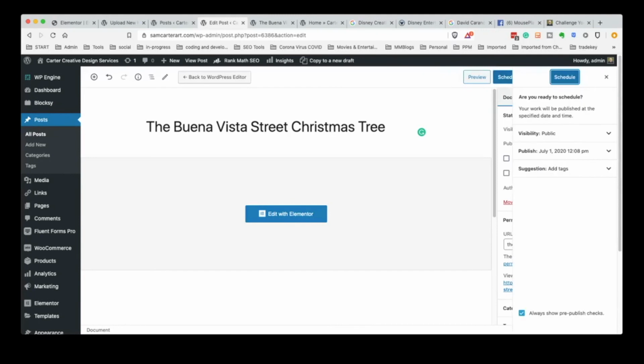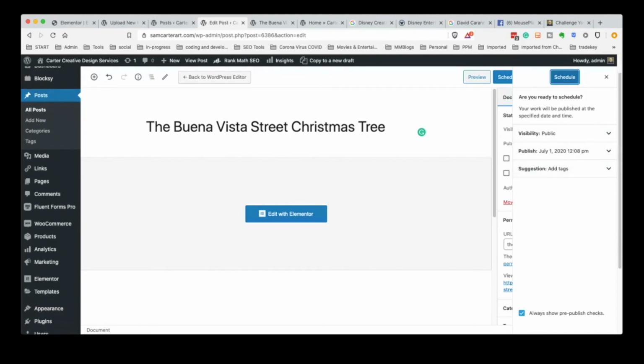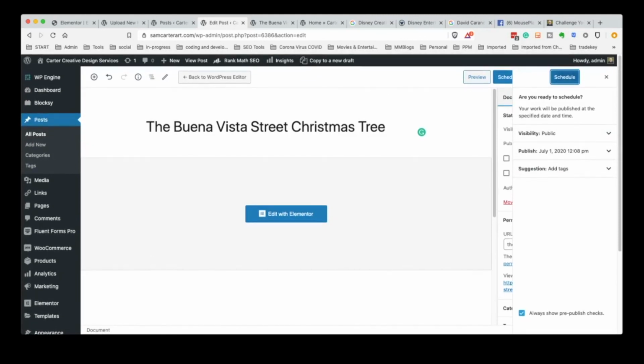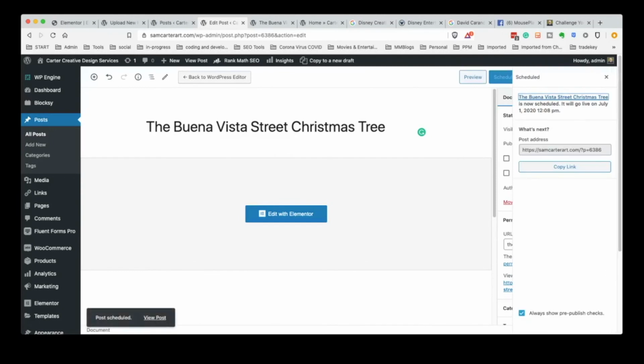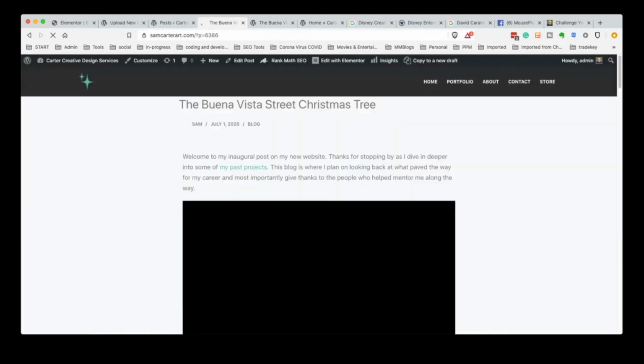Since we put it in a month in advance, this is the next little screen that you get when you click on either schedule or publish. It's just telling you what's going to happen, and it's suggesting to add tags. We're not going to do that right now, but we're going to click on schedule. And that's it. At that point, your blog post is ready. If that was published, then it would be live.